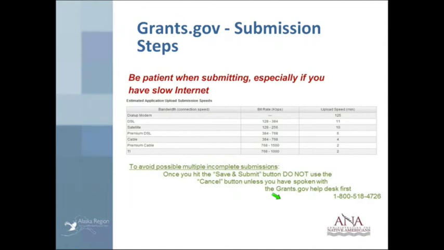So let it take its time, run its course to upload all your documents, especially if you know that you have large, massive files that you've attached. But if you do run into problems and it appears that it's frozen indefinitely, then you might get on the phone with Grants.gov and find out what's going wrong with your application submission.